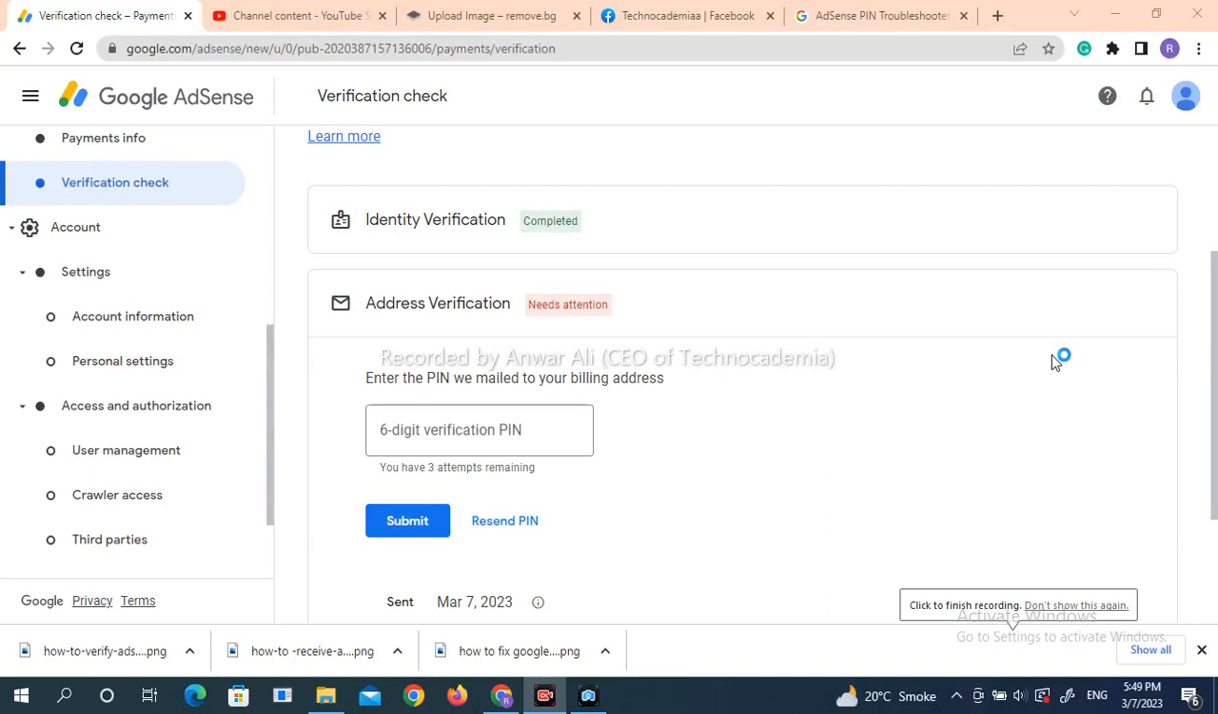Friends, this is Anwar Ali from Technocademia, and today we are going to discuss how you can verify your address verification PIN in Google AdSense if you did not receive your PIN even after the third try, after the fourth try, and you did not receive it. How you can verify your address without receiving the PIN.